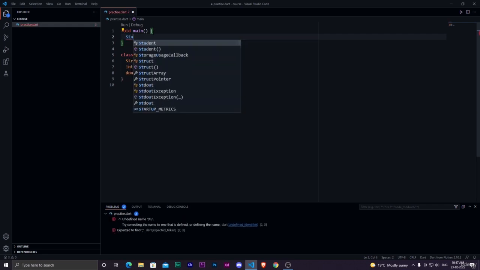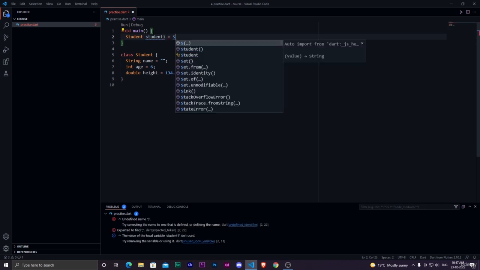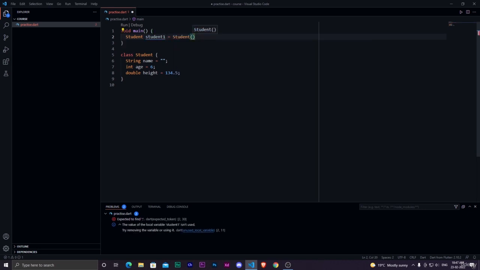To make an object, we will just write the name of the class, then obj1, or let's give student1, and again call the class. Okay, this is the basic syntax to write an object. Now what this basically means is that there is a student1 who has access to all these properties, and now I want to give its name, age and height.